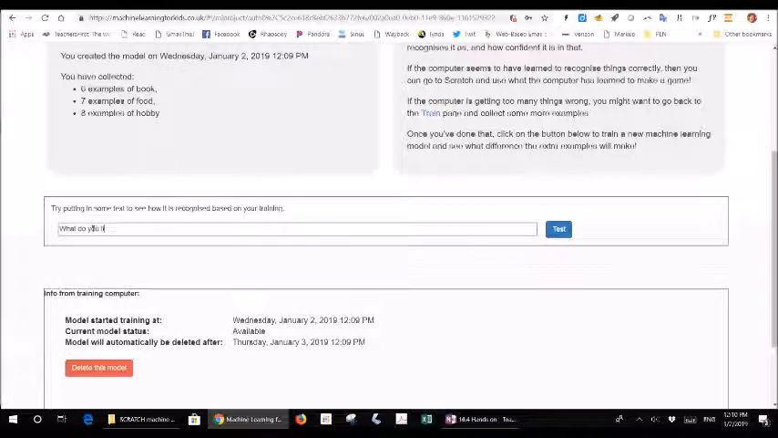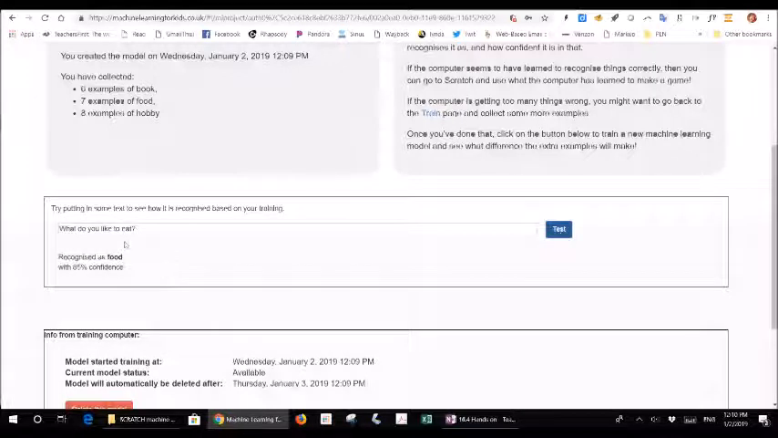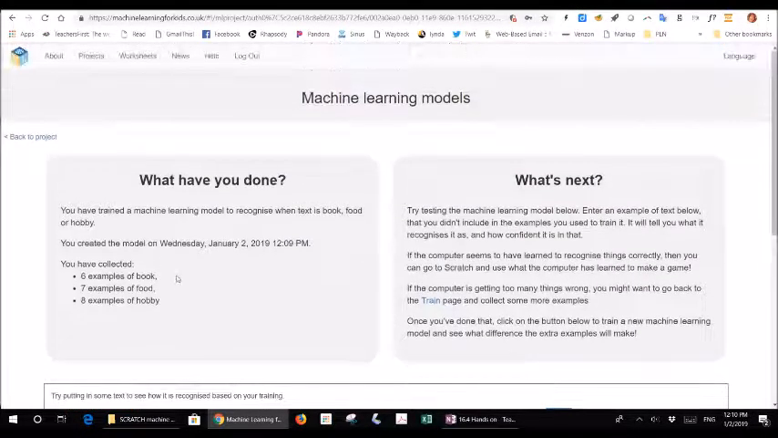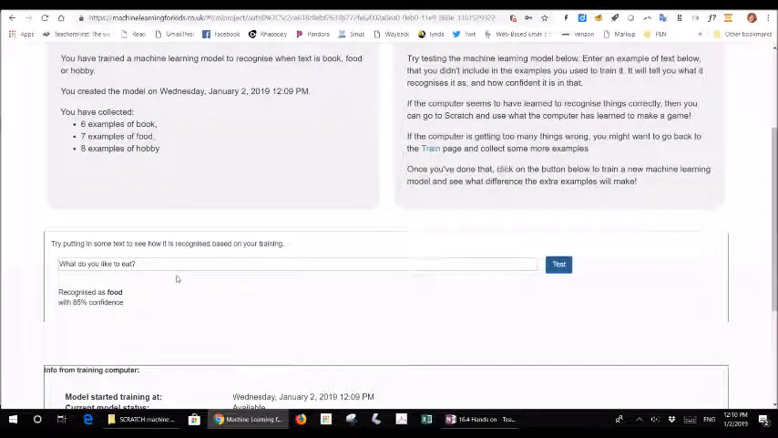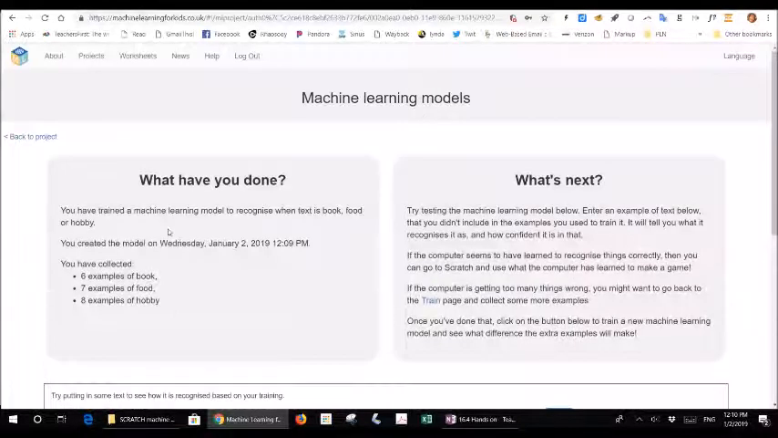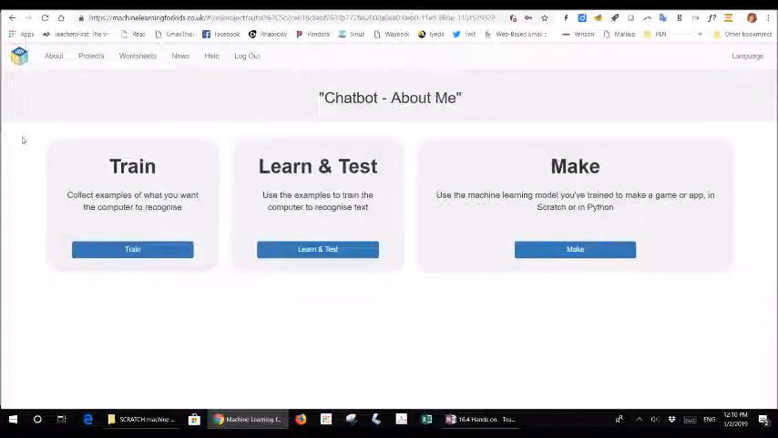All right, trying it again. What do you like to eat? And it comes up with, yay, food. All right, it figured it out. So I'm happy with that. Once again, it gives you that confidence level, and in a lot of cases it has to have a certain confidence level before you can go on, but we're not doing that here. The next thing is to make it. So that's next.